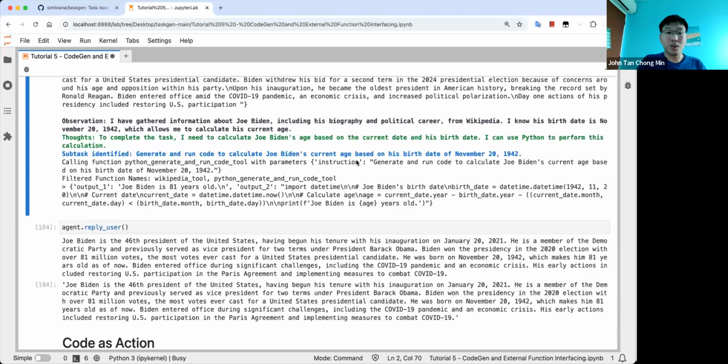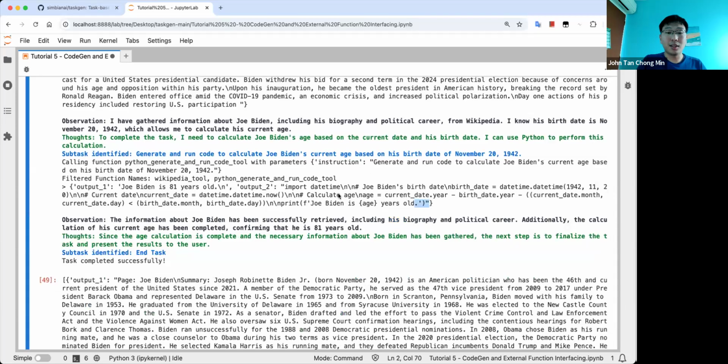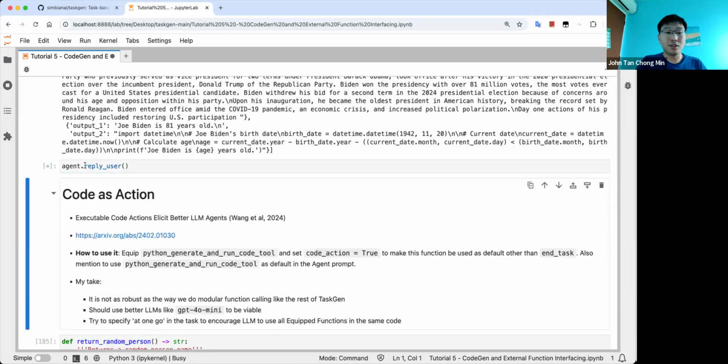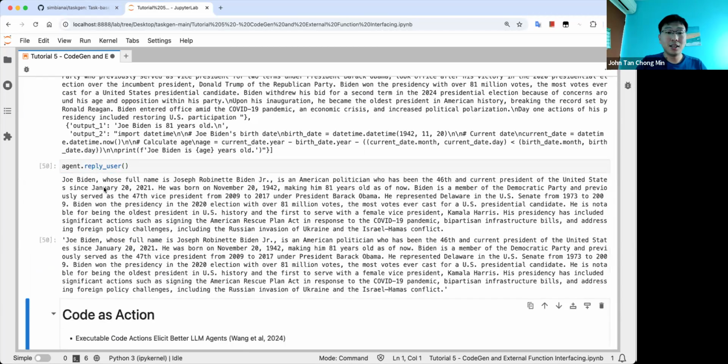After that, we need to calculate, and we can use the generated code to say that, hey, using the date time now, which is like 2024, you minus off 1942 and you realize that his age is, I think it's 84. So you can reply user and find out the answer.